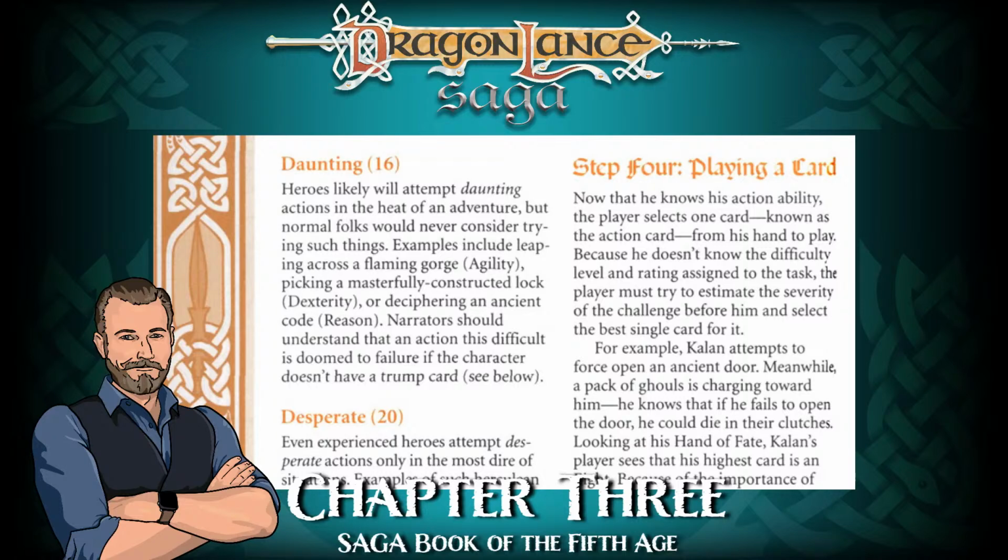Daunting, 16. Heroes likely will attempt daunting actions in the heat of an adventure, but normal folks would never consider trying such actions. Examples include leaping across a flaming gorge, agility, picking a masterfully constructed lock, dexterity, or deciphering an ancient code, reason. Narrators should understand that an action this difficult is doomed to failure if the character doesn't have a trump card. See below.